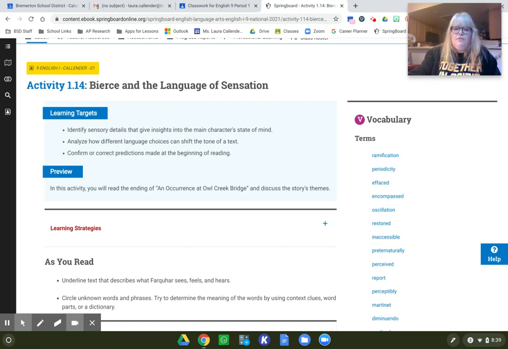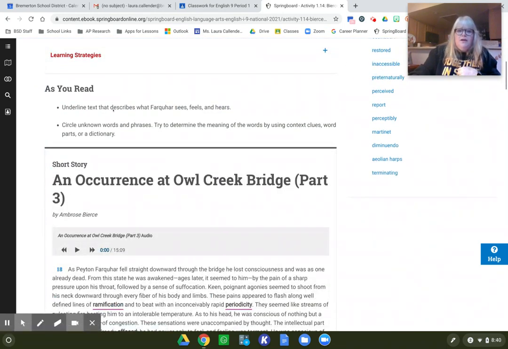Theme is the overall message that an author wants to communicate to a reader. We'll talk more about theme, but in thinking about parts 1, 2, and 3 together, what we really want to do is conclude what it was that the author was trying to get across to us. Why did he tell us this story about this man? As we read, we are going to underline some of the descriptive language of what Farquhar sees, feels, and hears. Those three senses and the imagery that he uses to communicate them.